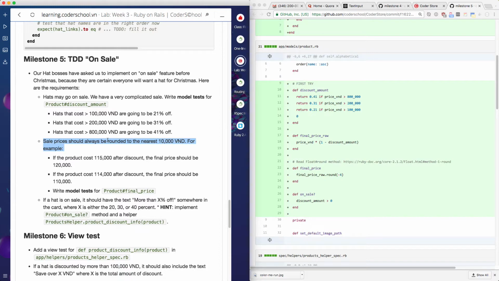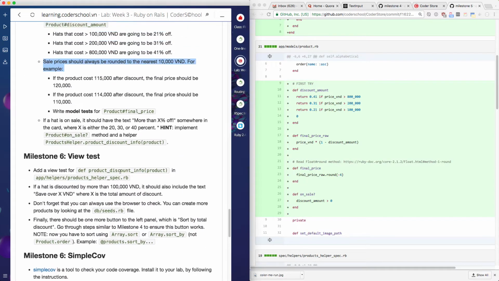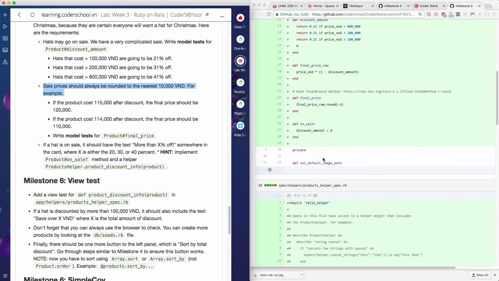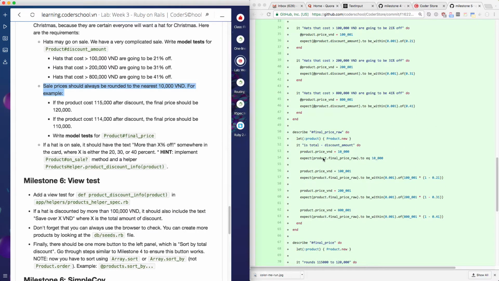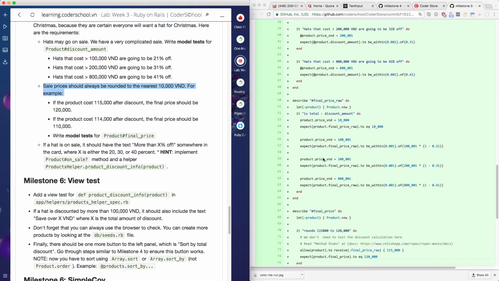This one is clear or not? Clear. So then I write a test for it. Of course, before I write this, I decide to test the raw method first. So final price raw looks like this, and again, it looks very clean. This time I show you a different way to run a before block. It's a let statement. A before block defines a variable, so you use an instance variable. Remember?